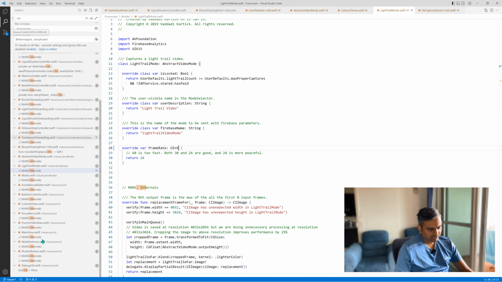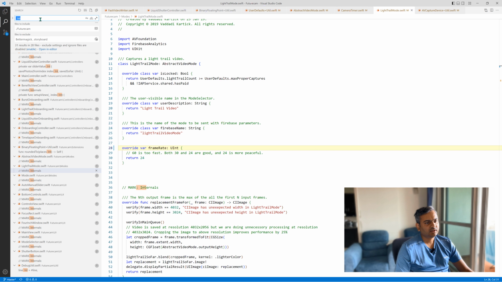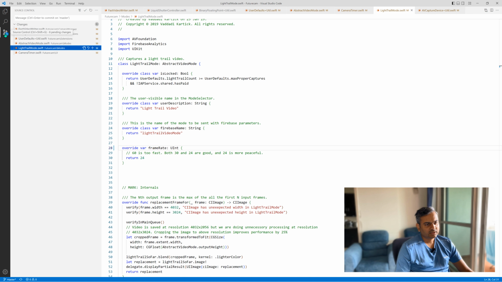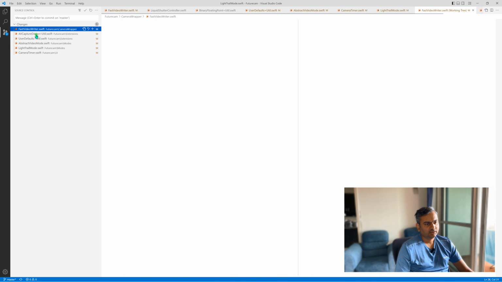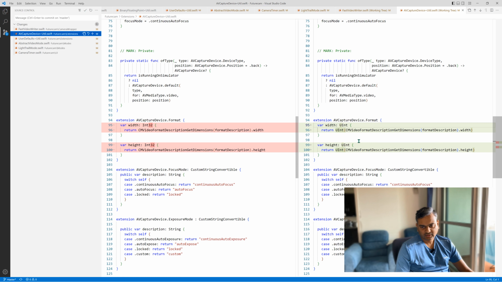Okay, let's look at the diffs. I think all the ints have been removed, and this search will also find uint, not uint, sorry, int32, int64, int16, all of these will be found. I don't think Swift has a short. Okay, let's look at this. Capture format, width, height, okay.